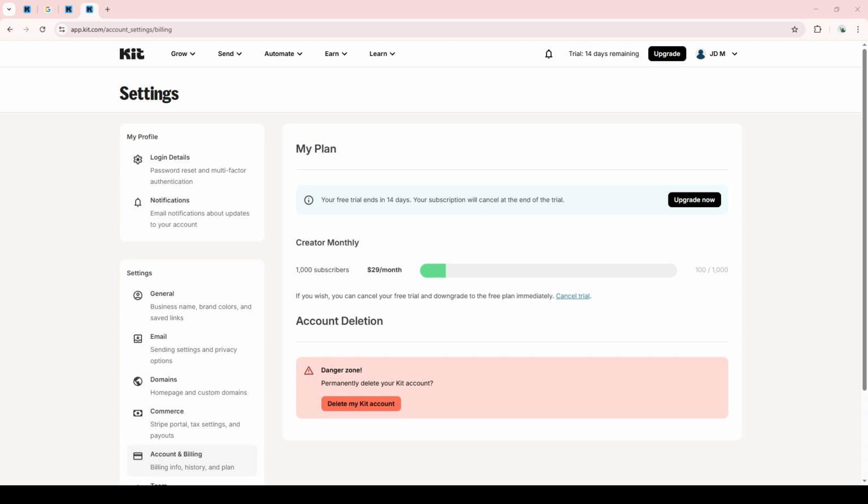Finally, if you wish to completely close all services associated with your account, you have the option to click on Delete My Kit account. This step will remove all remaining ties you have with the Convertkit service and finalize your departure. And there you have it. By following these steps, you've efficiently closed your Convertkit account. I hope this guide has made the process clear and straightforward for you.